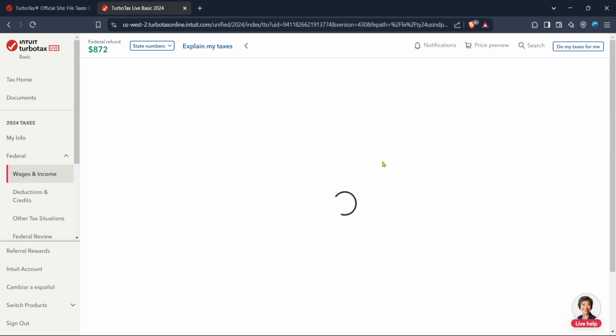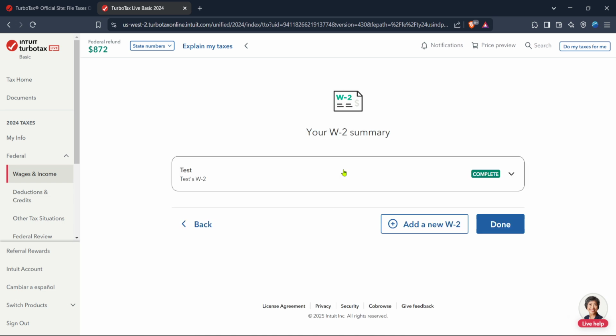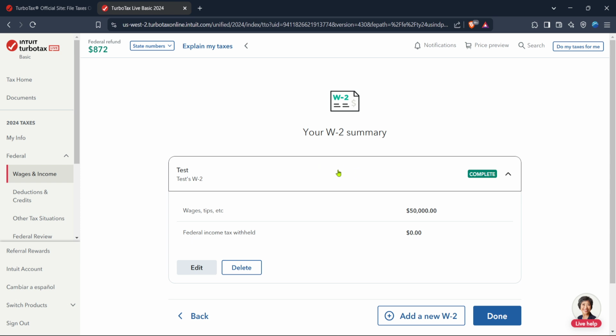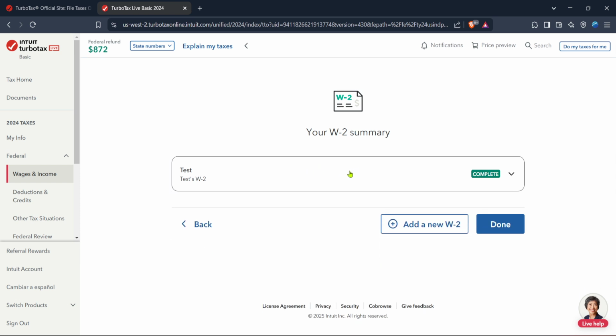In many cases, TurboTax might allow you to import your W-2 directly from your employer by simply following the prompts on the screen. However, if electronic import isn't available, no worries. You can manually enter the details from your physical W-2 form. After that, look for an option that says Add Edit. This is where you can add new W-2s or edit any existing forms you might have previously entered.